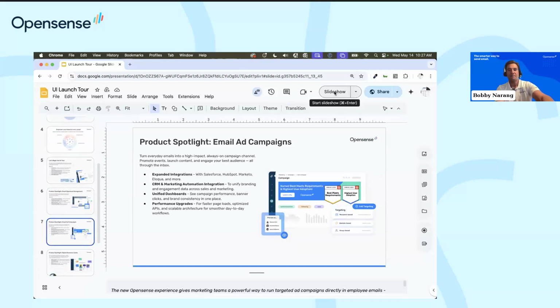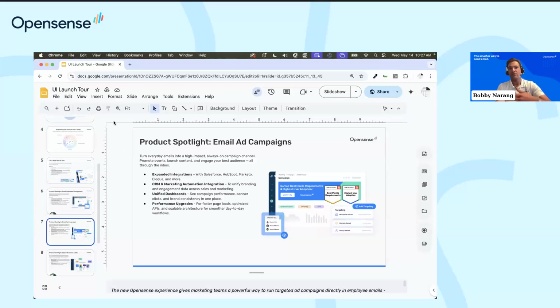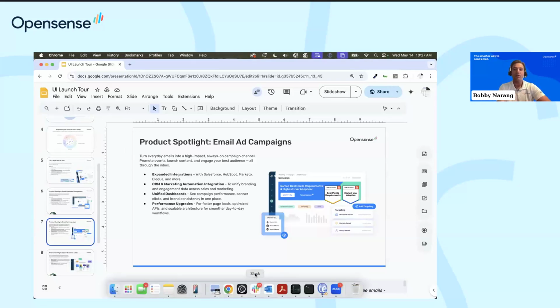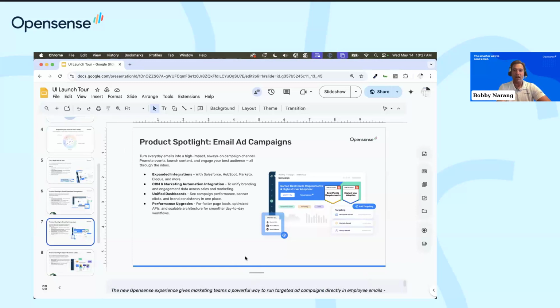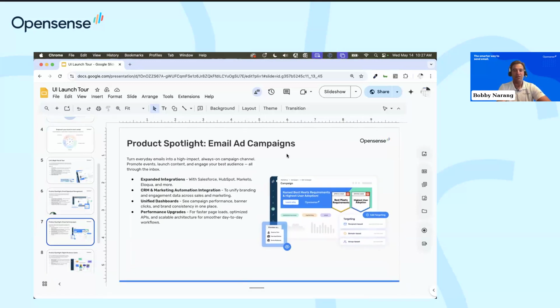Email ad campaigns. The idea behind this is pretty straightforward. I mean, the idea is basically, remember all those times that you've ever asked someone to add an email signature banner to their email signature because you know intuitively that doing so is going to drive outcomes that you're looking for.